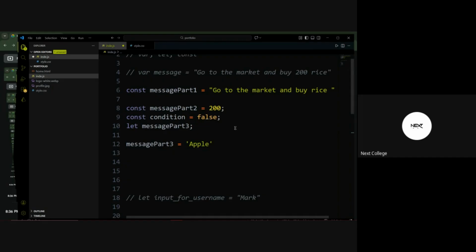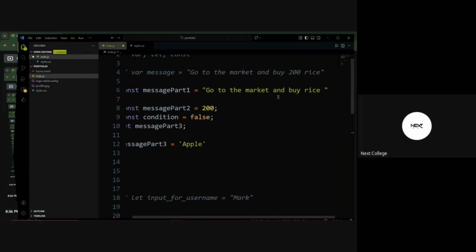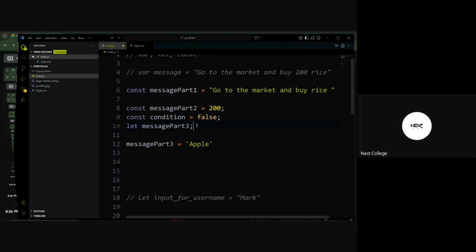For example, you tell this person, go to the market and buy rice, 200. And if there is change, if there is balance, don't buy anything. Okay? Don't buy. So you are telling this person not to buy anything. All right? So it is not undefined because we already know the value. The value is nothing. The value is what? Nothing. So how can we represent it?